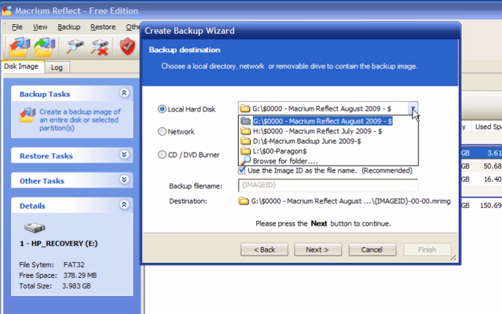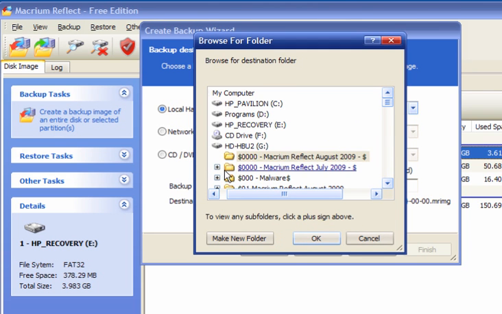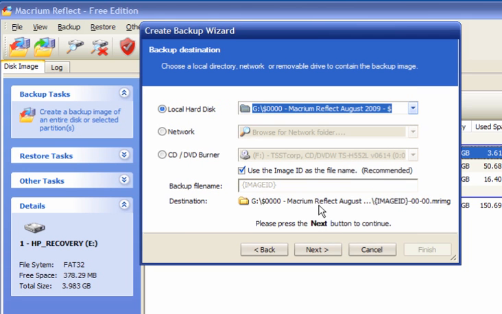I've selected disk C and then select your destination, either a network, removable drive, hard disk, CD, DVD. In this case I will browse for a folder that I created on an external drive, and this is the folder I have created. Simply click OK and it's ready to go. The image ID is the file name. Use that or leave it as it is. It's quite happy like that.